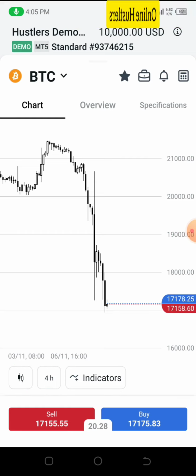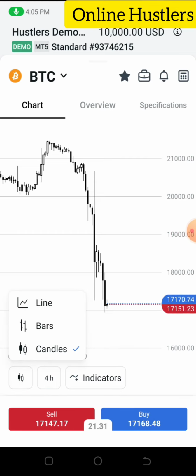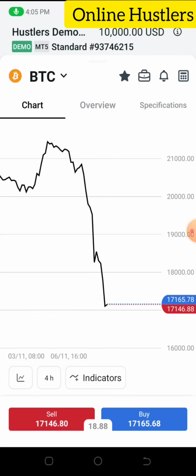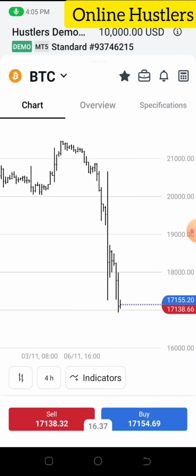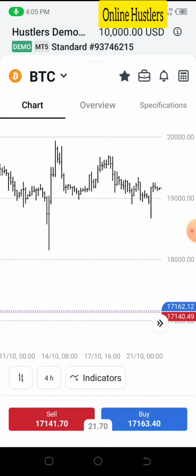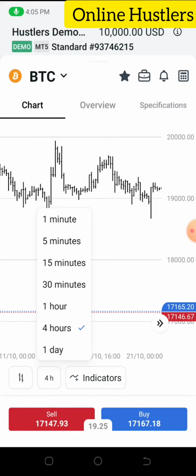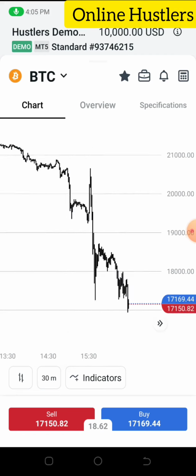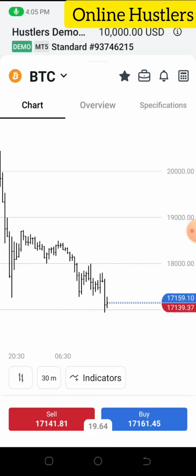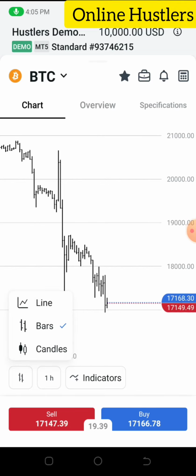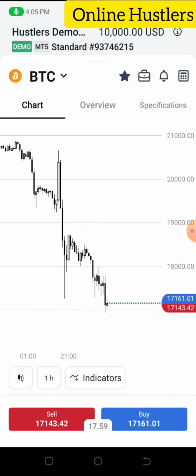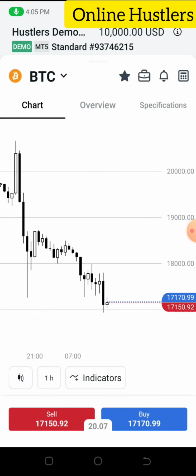So to see the chart, we have the line chart, the bar chart, the candlestick. As you can see, this is the line chart, bar chart, any of them. Then the time frame, we have 1 minute, 5 minutes, 15 minutes, 30 minutes, 1 hour. So as you can see, any of them we prefer. But I prefer the candles. Mostly that's what I use.